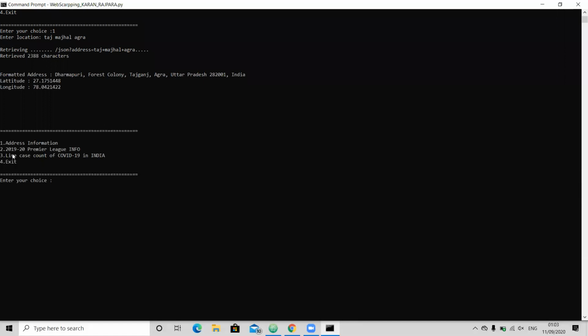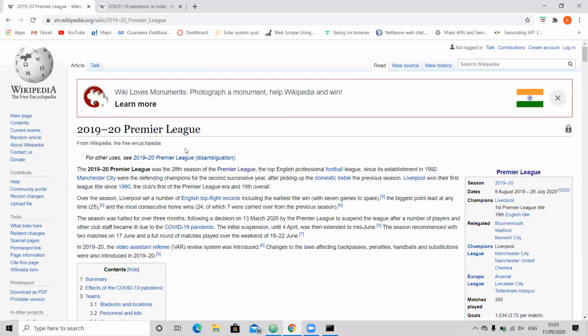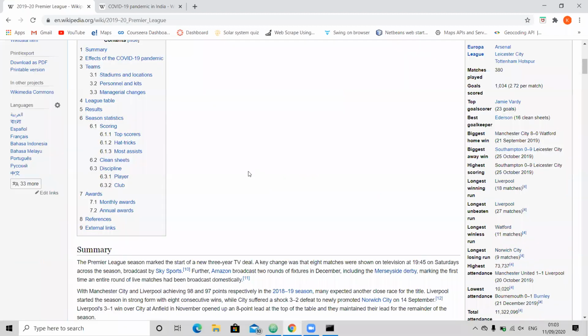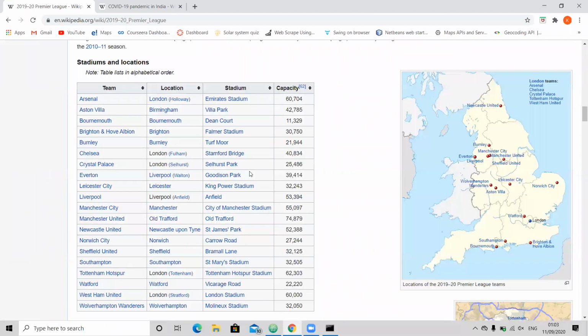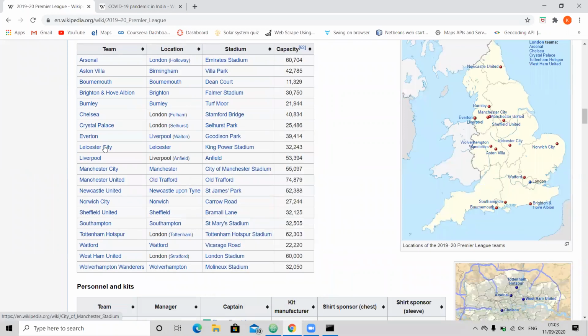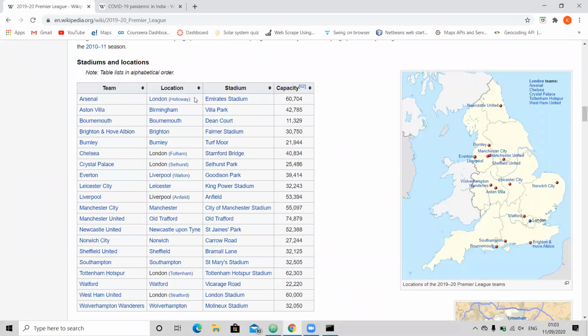Now let us talk about the second module, which is related to 2019-20 Premier League info. Whenever we search on the browser for 2019-20 Premier League info, we will find this Wikipedia page. By scrolling down, we will find this table where team, location, stadium, and its capacity are mentioned.